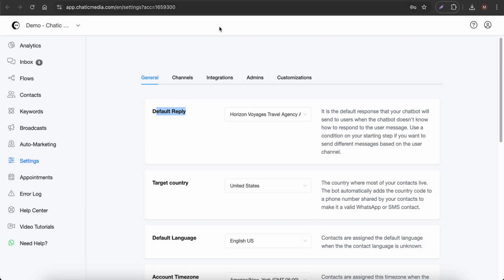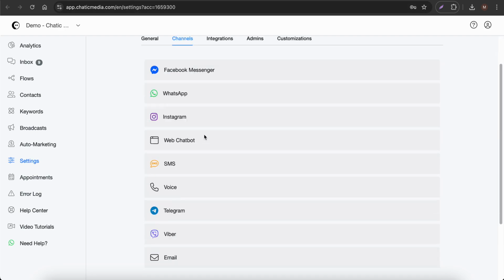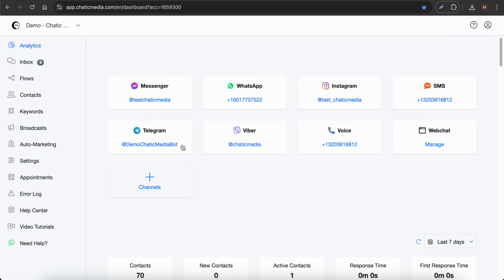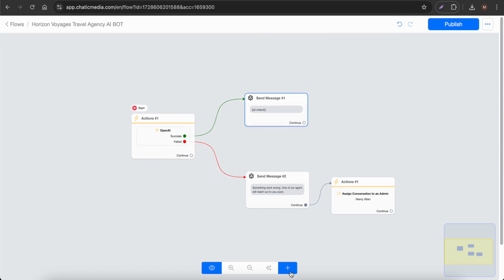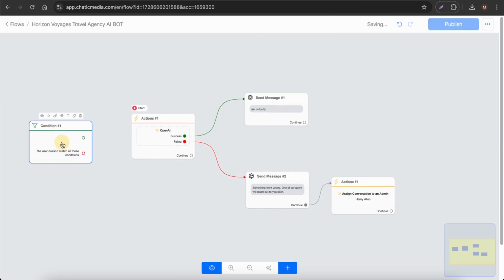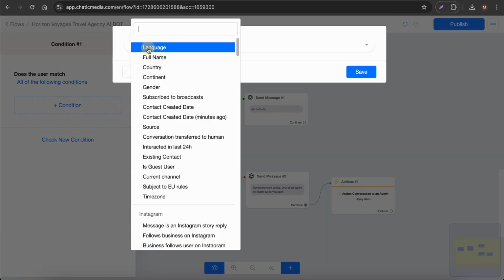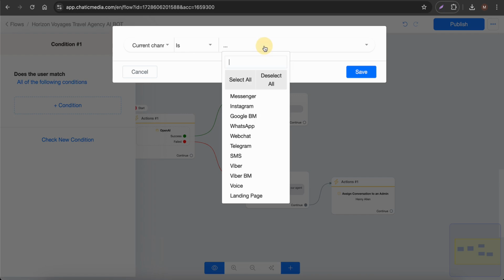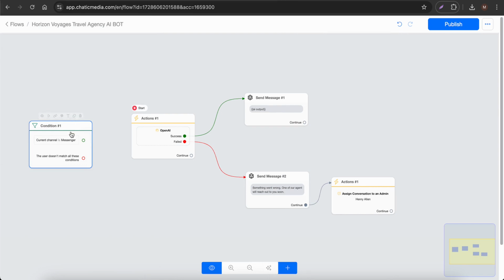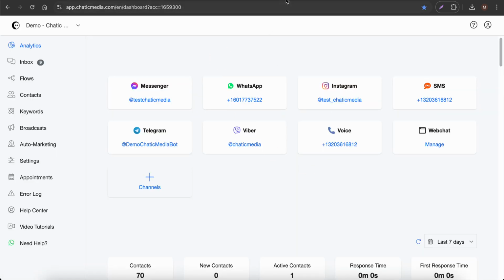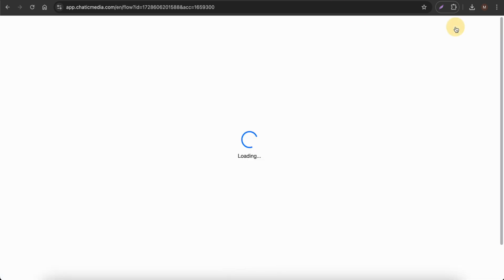And if you are wondering what channels this can work on, this works on all the connected channels. For example, in this account we have connected Messenger, WhatsApp, Instagram, SMS, Telegram, Viber, Voice, even web chat as well. If you want to customize the responses based on the channel, you can have a condition over here. In the conditions, you have the option to customize responses based on the channels, choose whichever channels, and send responses. I'm not going to do this one right here. This simply works on all the connected channels. Let me make sure to publish this once again.